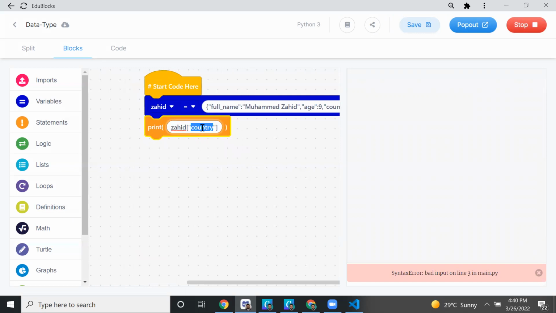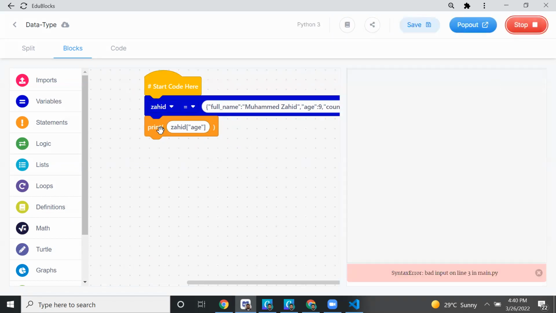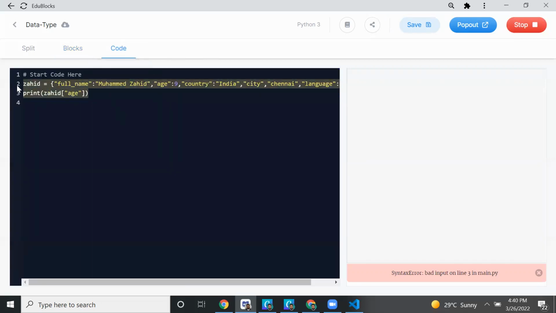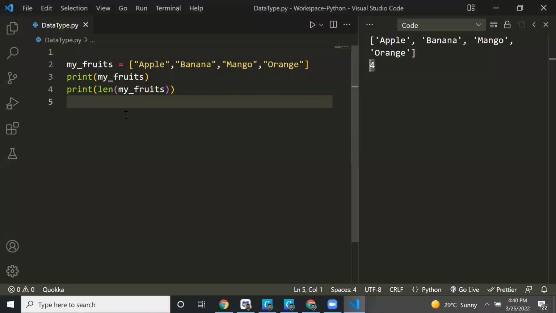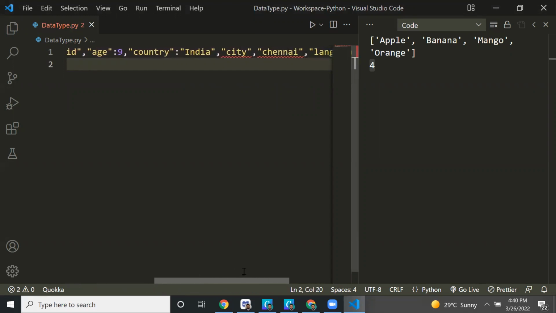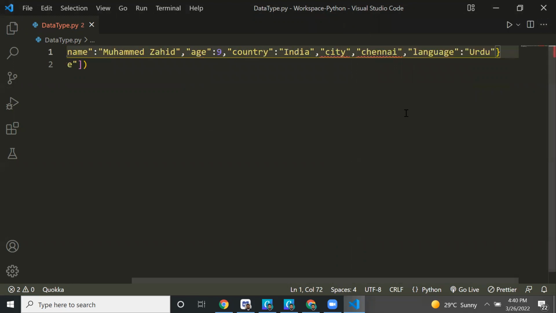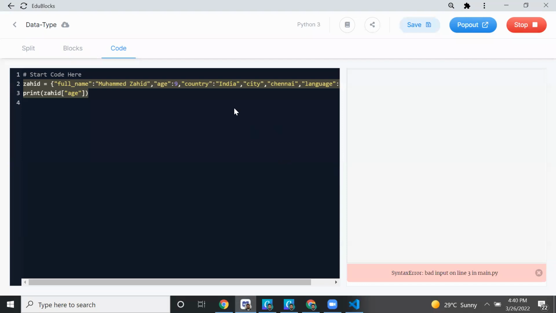Zahid, age, print. It should be giving error. Let me open in Visual Studio. Visual Studio gives exactly where the error is. I will print in Visual Studio. The problem here is that instead of colon, I gave comma. That's why it's giving error. That's why I am asking you to use Visual Studio. I can come exactly here, you can see red color, but online editors won't give exactly where the error is.